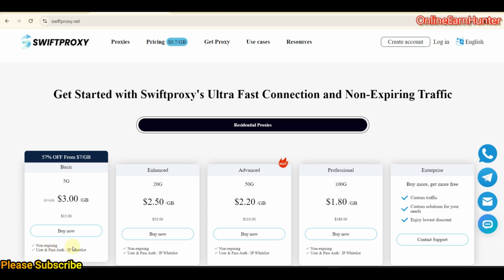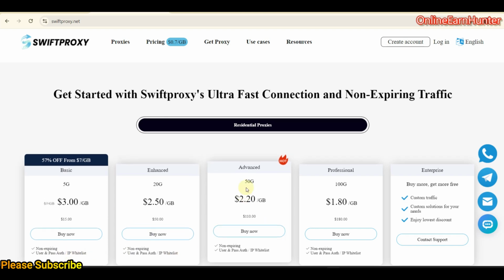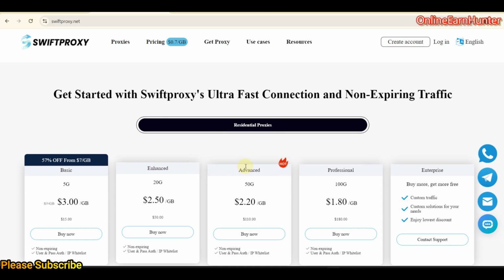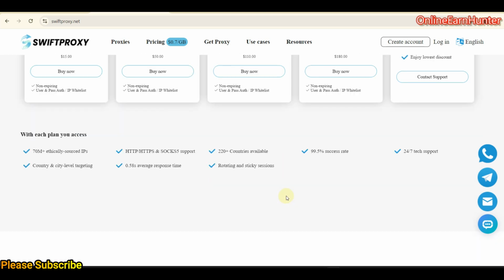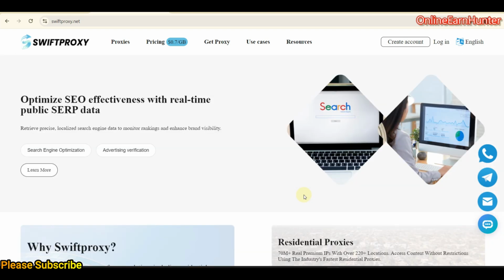They support user and password authentication, and also they support IP whitelist. You can either use user and password authentication or IP whitelist. You choose what works for you. So this is the dynamic plan. This is the most common, the most widely used plan from Swiftproxy. I'm going to show you further. You can see all their capabilities here. I'm going to talk more about them later on.